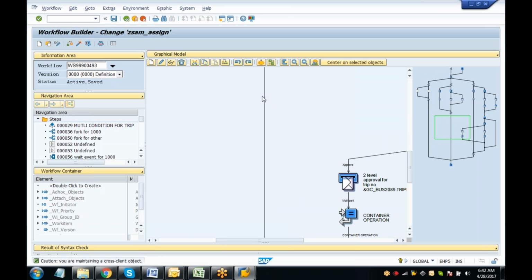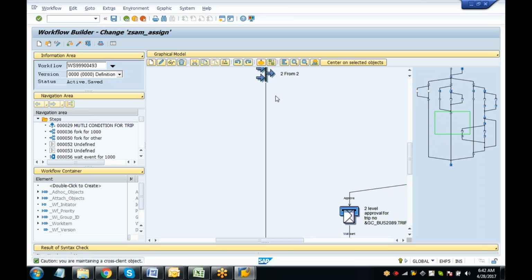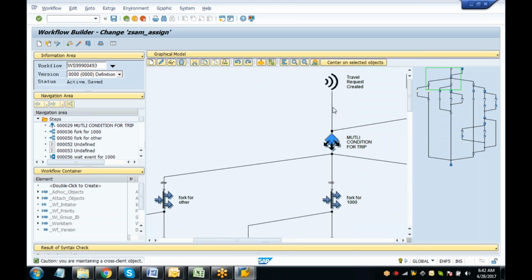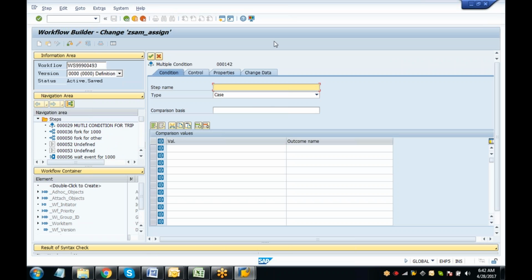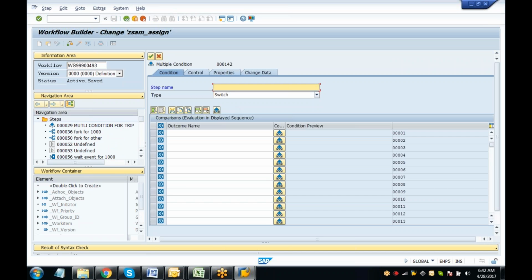Let me show you. Let me just go to the pipeline. Multi-condition step, you can see it. If you see the multi-condition step, then you have two types, case and switch, right? So we are going to work with it.